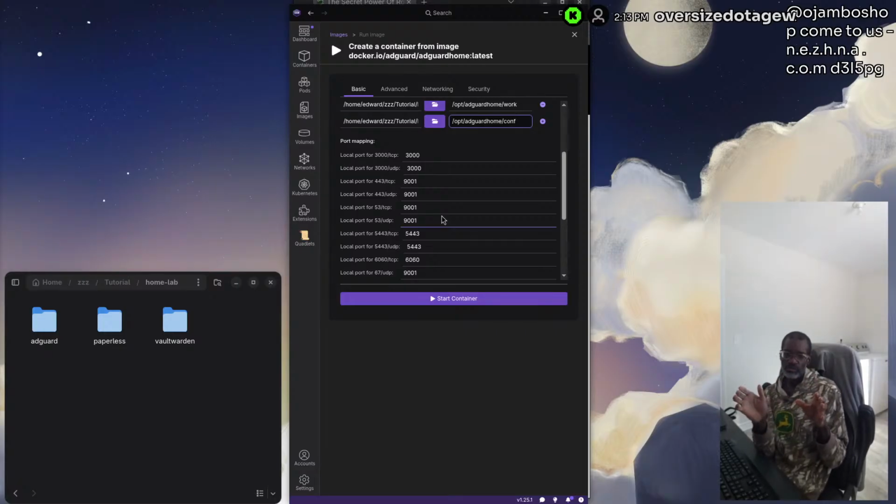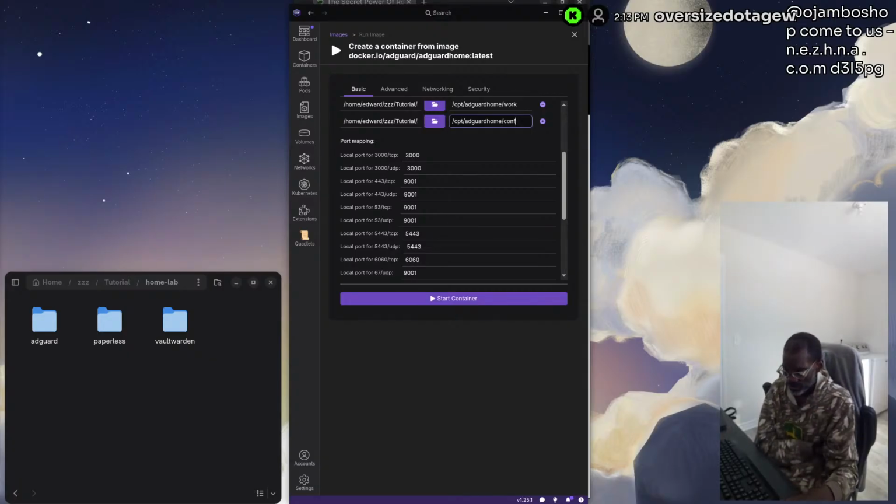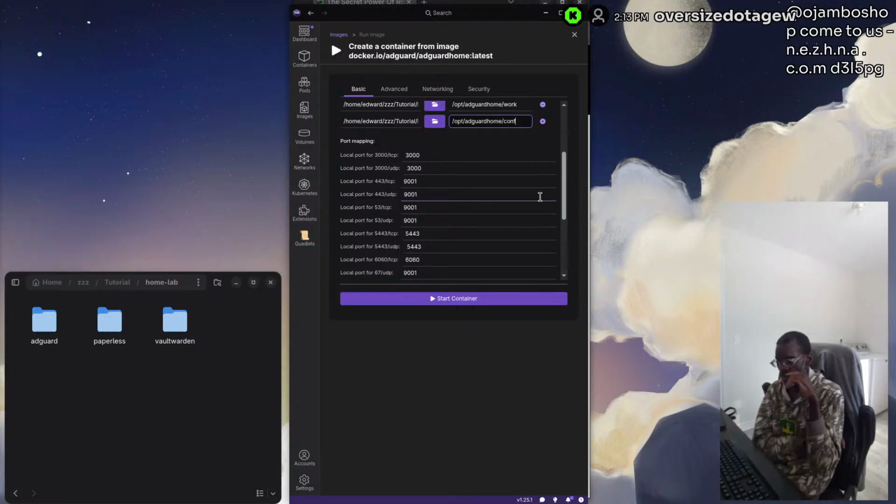Podman Desktop mapped this stuff for us, but if you actually click start container, you're going to have issues. I ran into this myself when I was writing the article, and boy did it drive me crazy. So I'll explain to you why it drove me crazy. I need to explain a few things to you guys first.